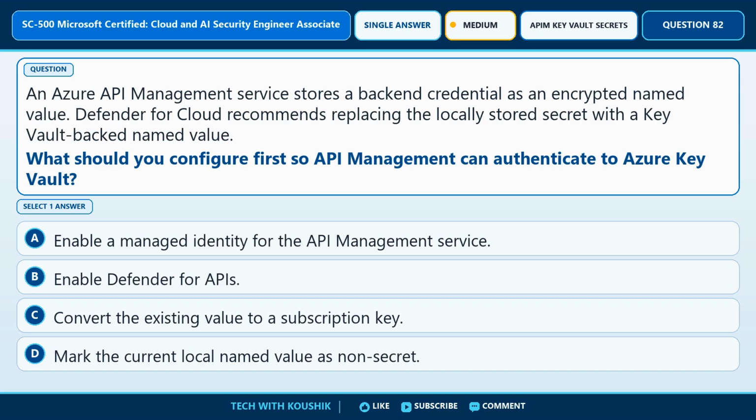Next, option A. Enable a managed identity for the API Management service. Next, option B. Enable Defender for APIs. Next, option C. Convert the existing value to a subscription key. Next, option D. Mark the current local named value as non-secret.